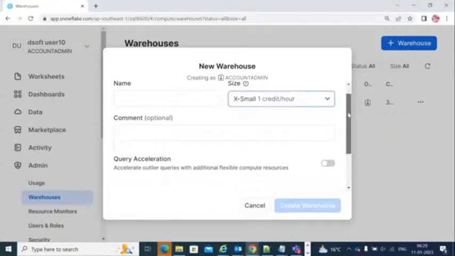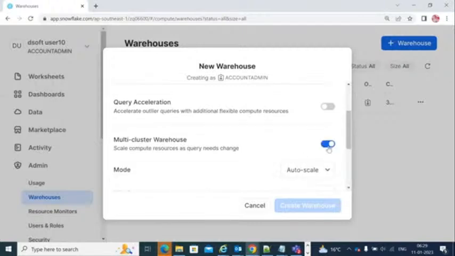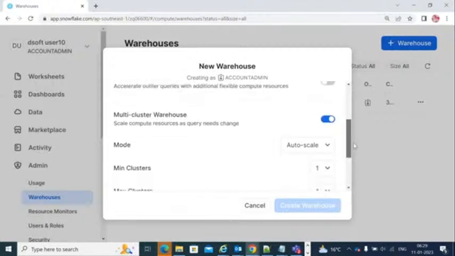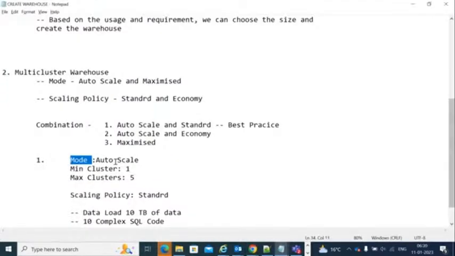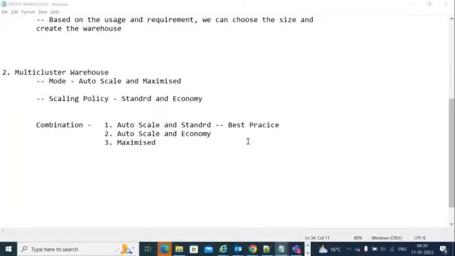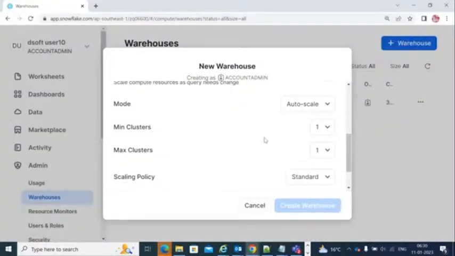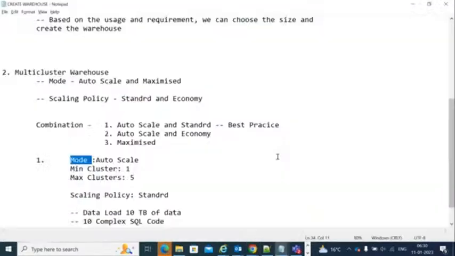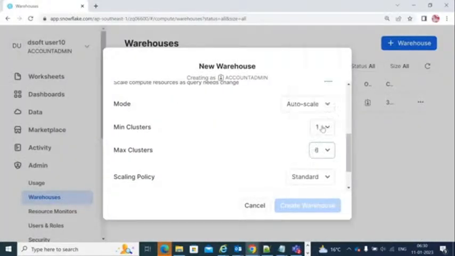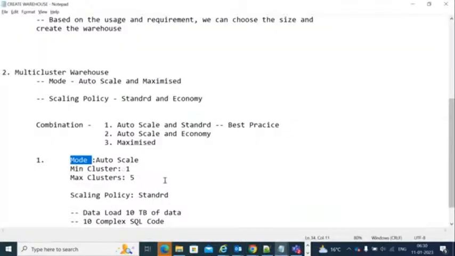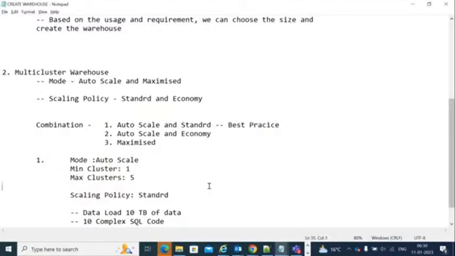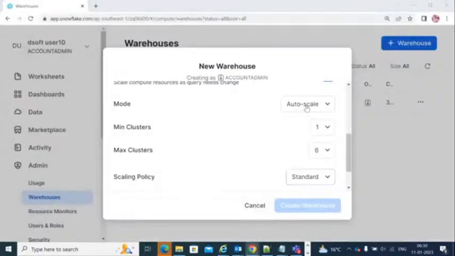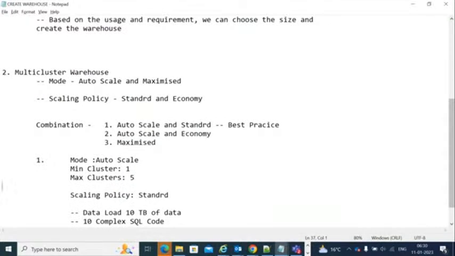That's okay, guys. If you ask me a number of questions also, not a problem. But the thing is, you need to understand. See here, the mode: what I said, the mode is auto scale. Agree? And then the maximum and minimum number of clusters, I have selected 1 to 5. Agree? And then I have selected scaling policy standard. Agree? So you can't select only standard, or only auto scale. This is a combination.